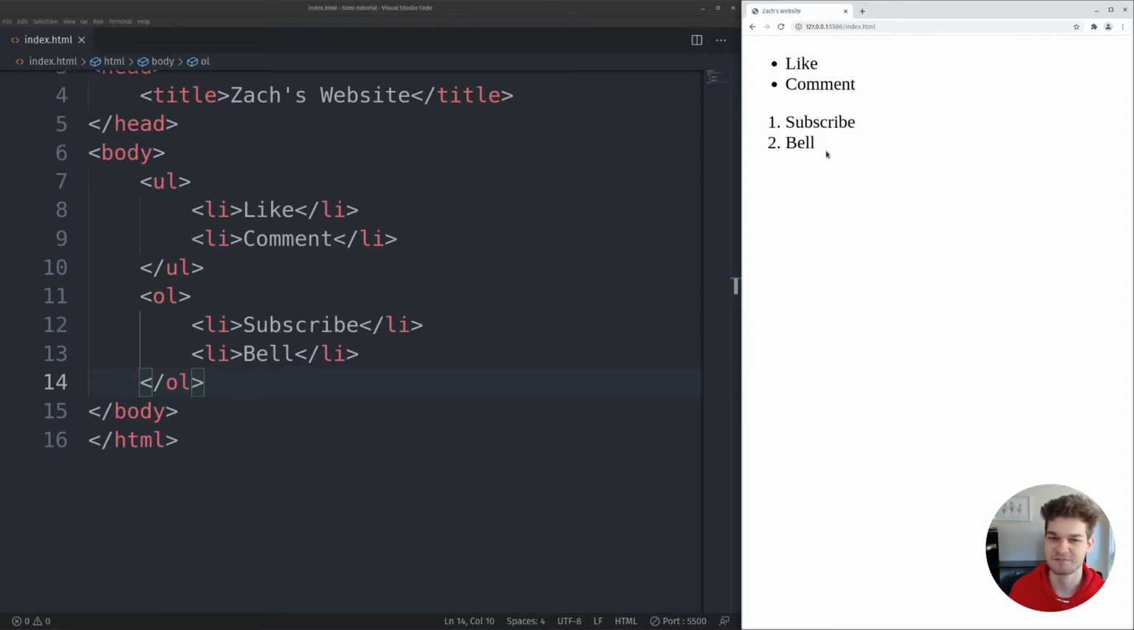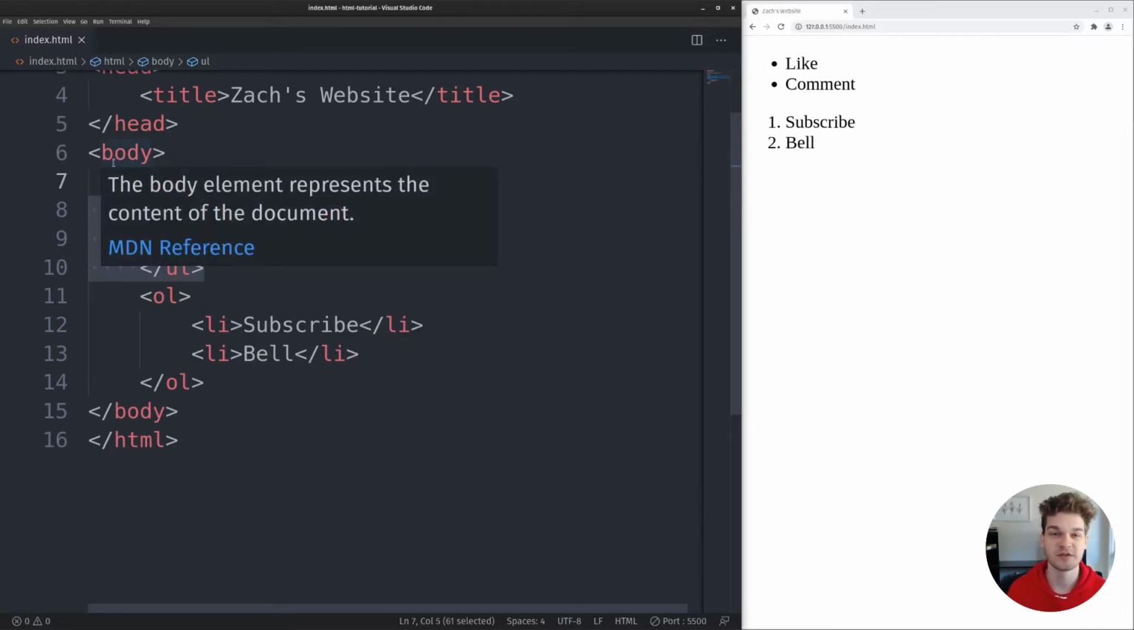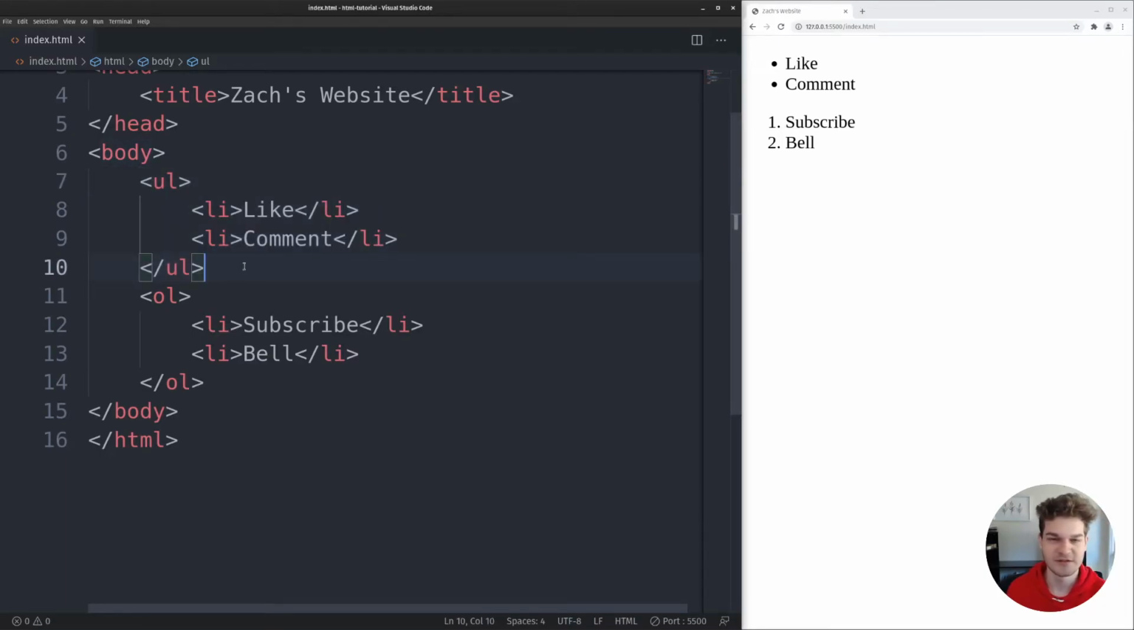Now, if I said that UL creates a bulleted list and OL creates a numbered list, what would you say? You'd say, Zach, you're an idiot. UL creates an unordered list, not a bulleted list, because HTML defines the meaning of an element, not the appearance. Such an idiot, this Zach dude. Why is he even doing YouTube?